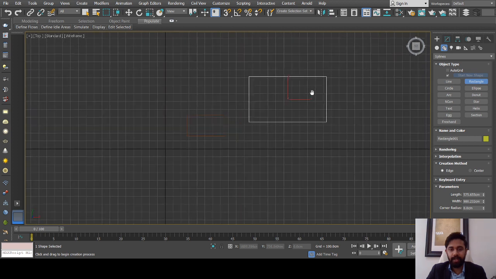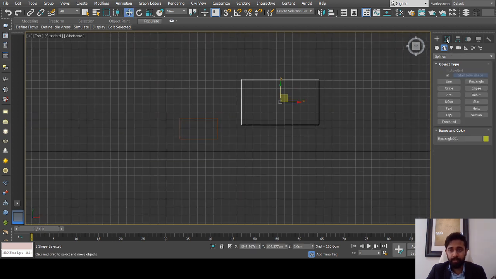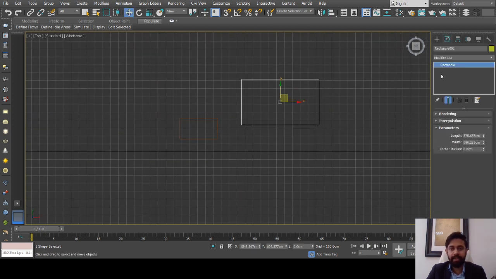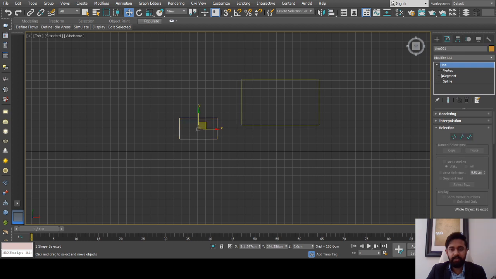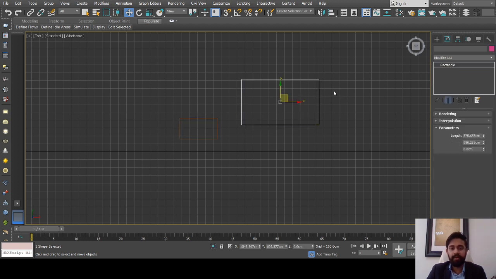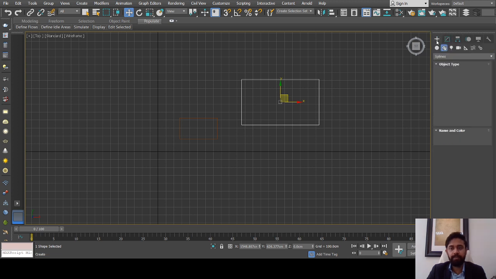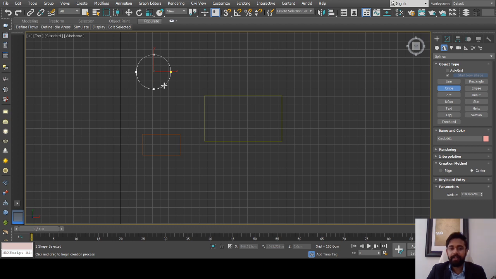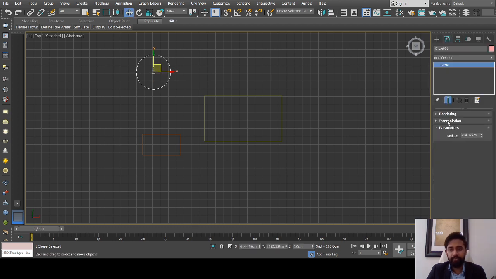But if you create a rectangle and come over here to the modifier list, you won't get the vertex option or the segment or spline options. We had seen with the line that when you select it, there are three sub options. But if you select the rectangle, we don't have the sub options. Similarly, if I create a circle here, and I come over here to the modifier list, see, still I don't have any options. So the line in the splines is called an editable spline.